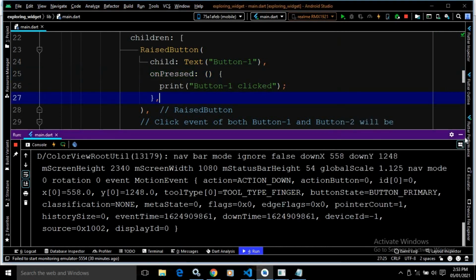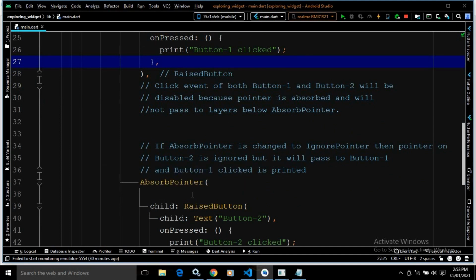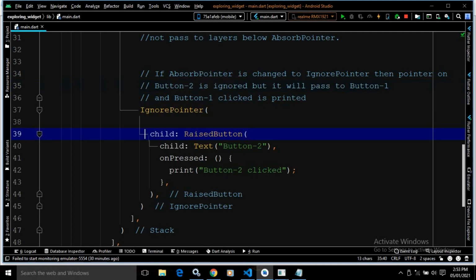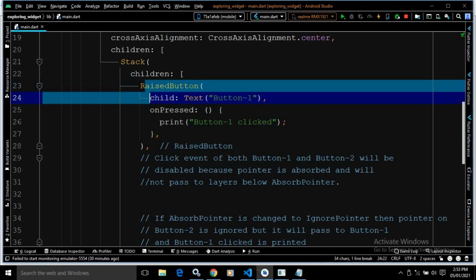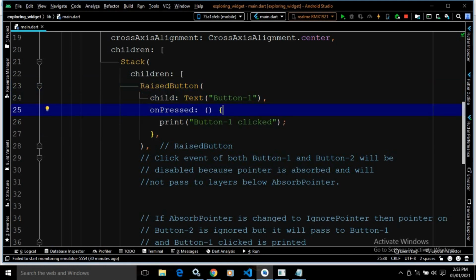But if I change this AbsorbPointer to IgnorePointer, let me change it to IgnorePointer. Now here I have written, if AbsorbPointer is changed to IgnorePointer, then the pointer on button 2 is ignored. This means the click event of this button will be disabled, but the pointer will be passed to this particular button, and so the click event of this button will work. That is the difference between AbsorbPointer and IgnorePointer.